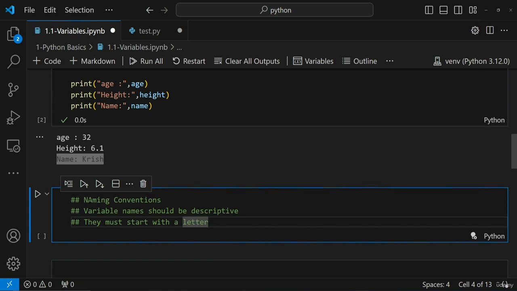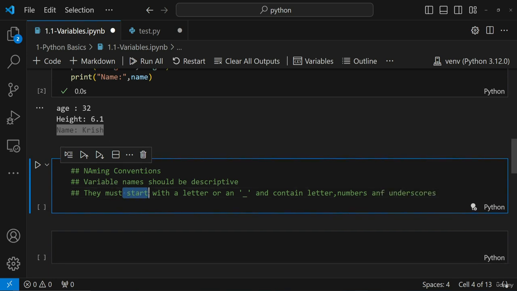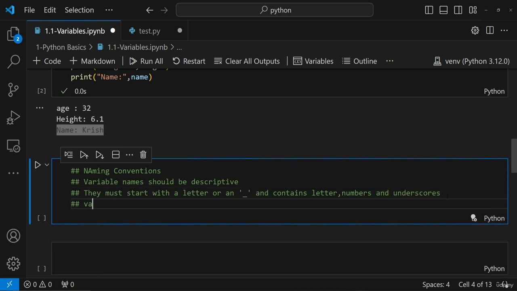This is the second condition, or it can also start with an underscore, like this kind of underscore mark. And it can contain letters, numbers, and underscores in between. But always understand, they must always start with a letter or underscore, and it can contain letters, numbers, and underscores inside that. And one more thing, a very important point, which I have already mentioned.